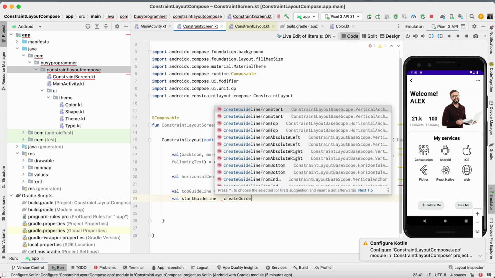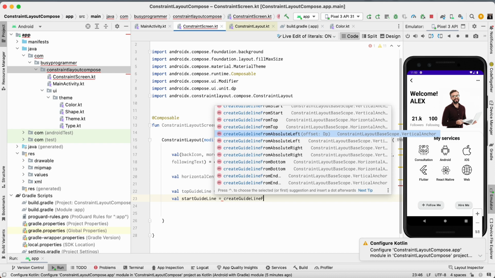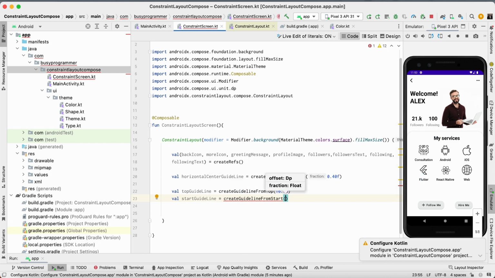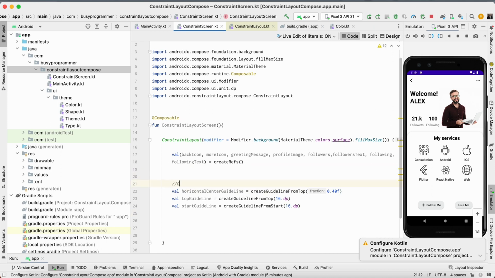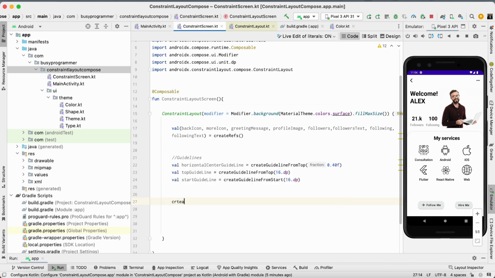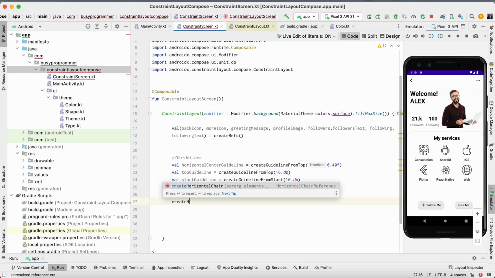We are creating two more guidelines here, as you see. One is the top guideline. So here we are using dp. It's a guideline that will be 16 dp from the top, and another guideline which will be 16 dp from the left side. Okay. So now our guidelines are ready.